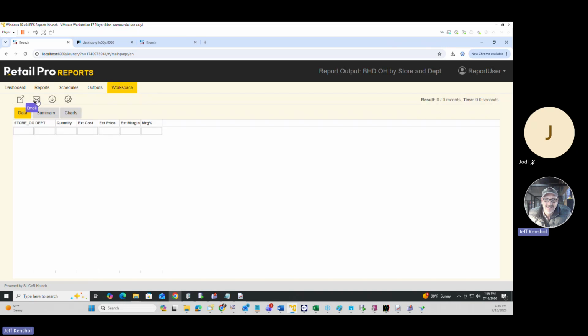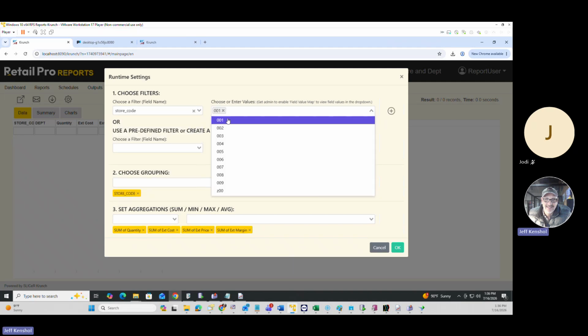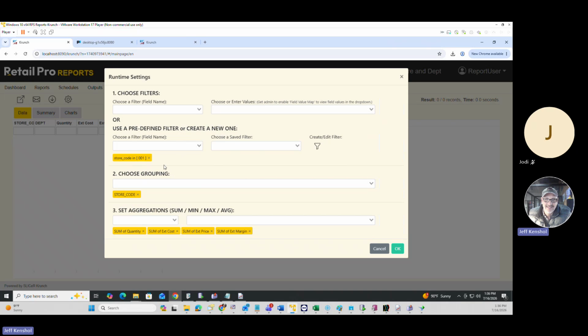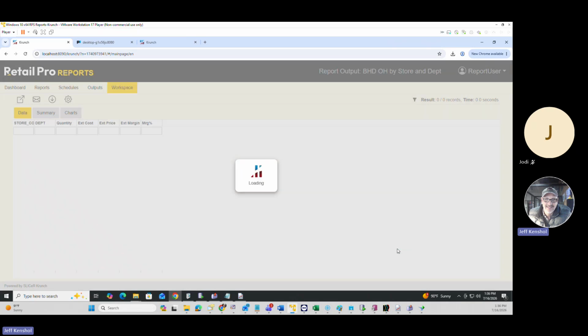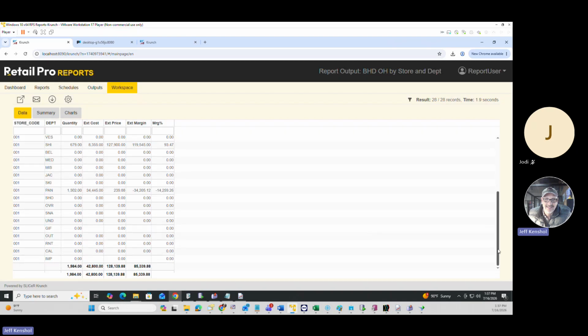If I click this, I could then open the filter at runtime, right? And I could add a filter to say store code, and grab a store and add that to my runtime. It's got to be in the yellow or it's not there, right? And then I could run that, and that's only going to have one store now. You follow? It stops right there. That's the whole report.